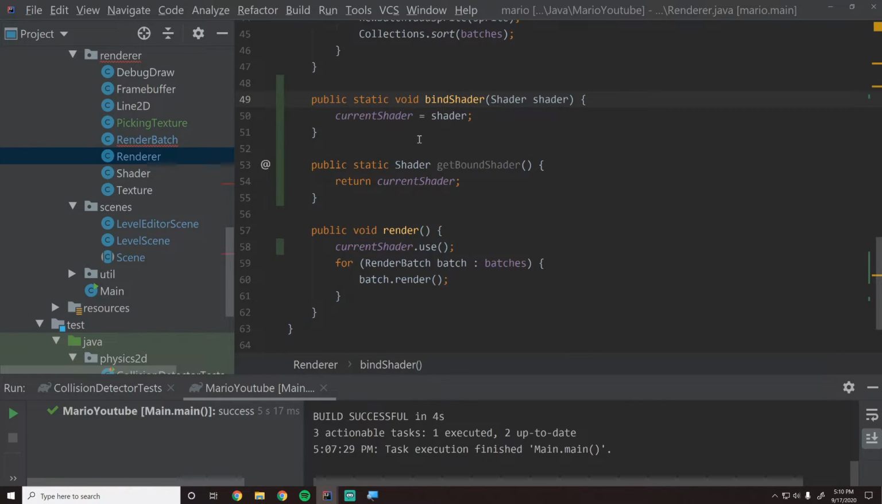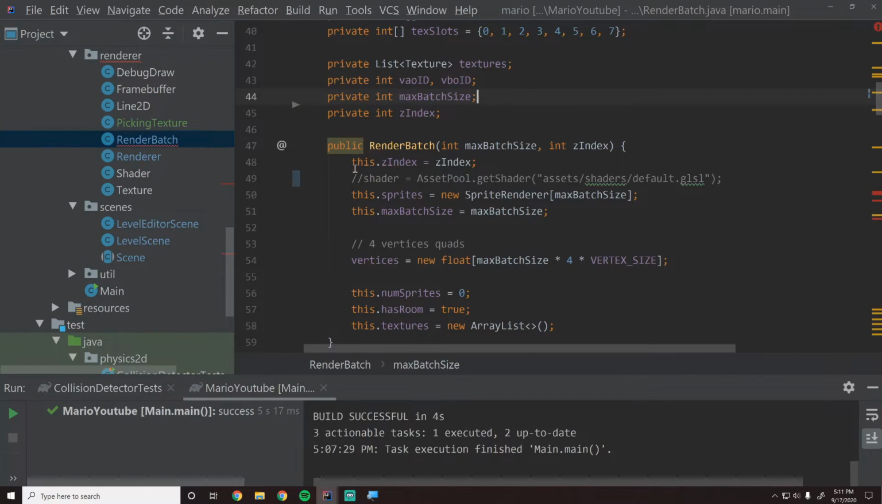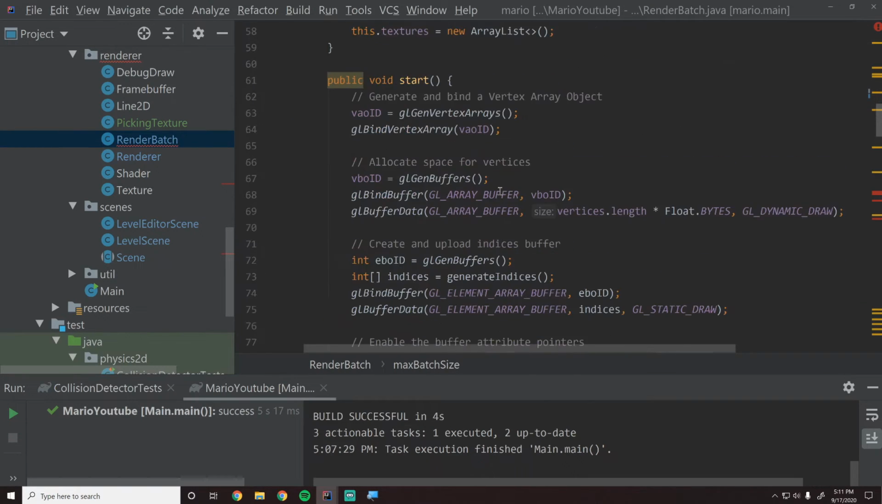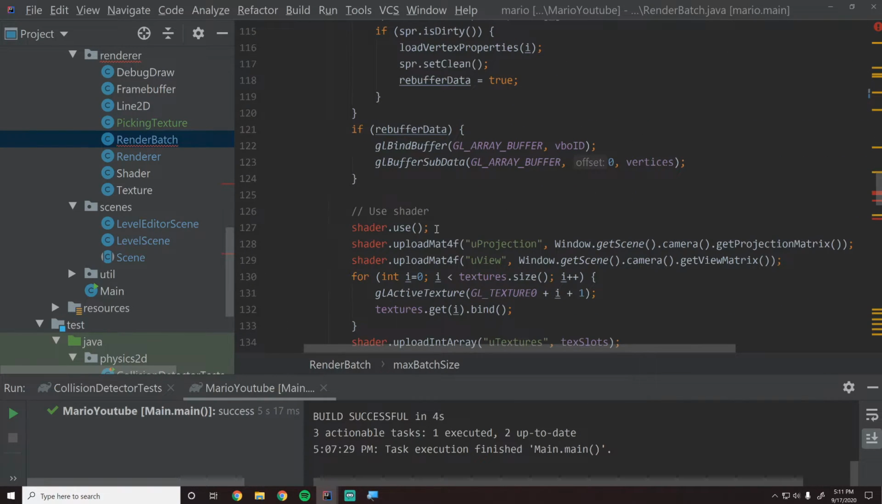So this is sort of like our global state setting for our render. This will basically set the global state of the render. And then we end up using whatever shader that is. Now we're going to have errors in here, and that is because now we don't know what this shader is. So instead of doing this, we can just say shader equals render dot get bound shader.